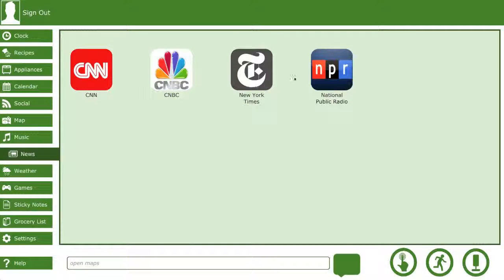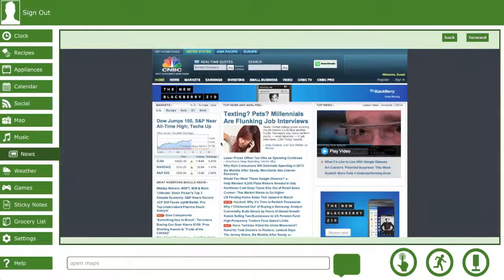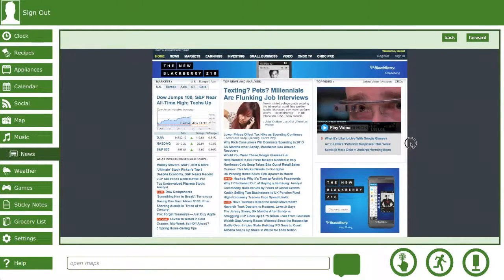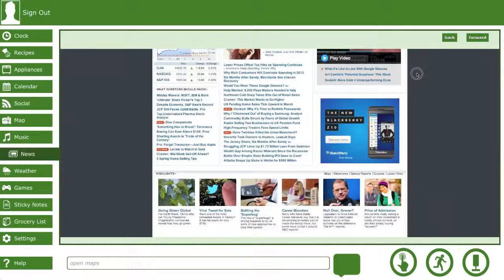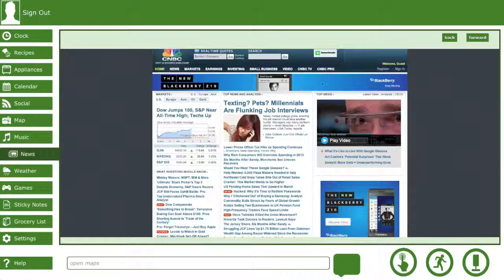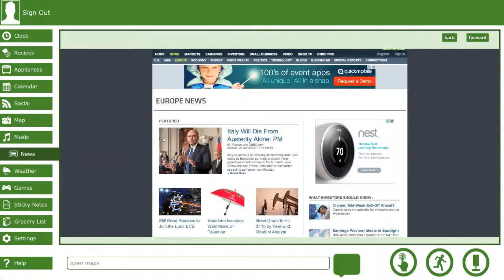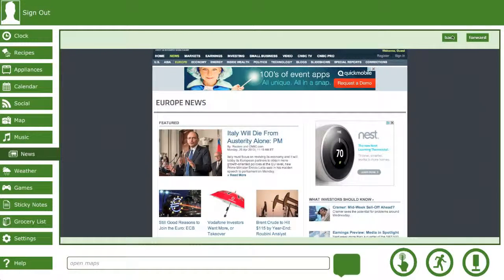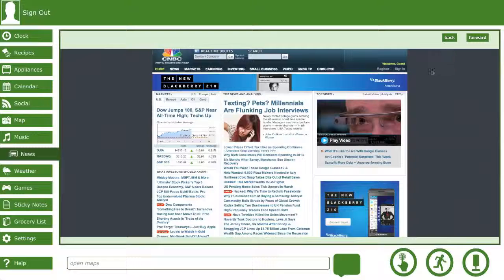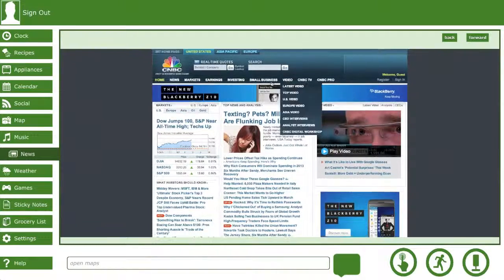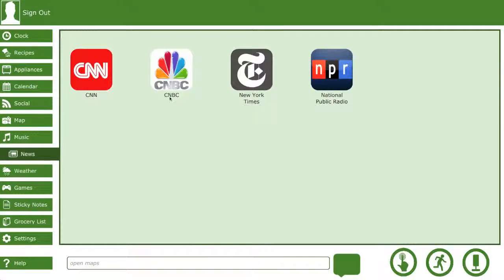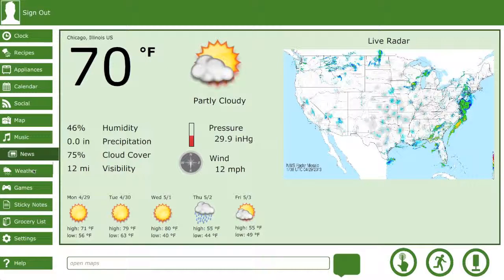Next is news, where we can select from a variety of news outlets. Selecting one loads their webpage where you can scroll through and read any article that you choose. Clicking a link will take you to that page. From here, you can scroll through the selected article, and when you're finished, hit back to return to the original news page. Selecting News again will take you back to the launcher where you can choose a different outlet.